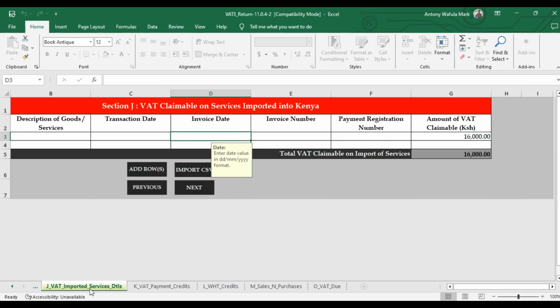Section J, VAT imported services details. This section captures details of VAT on imported services. So note that any importer of an imported service, irrespective of his VAT registration status, is liable to pay VAT on the imported service. VAT on imported service is also referred to as reverse VAT. So if you have any details of the same, you just input the values here. If you don't have any, you just leave the section blank.